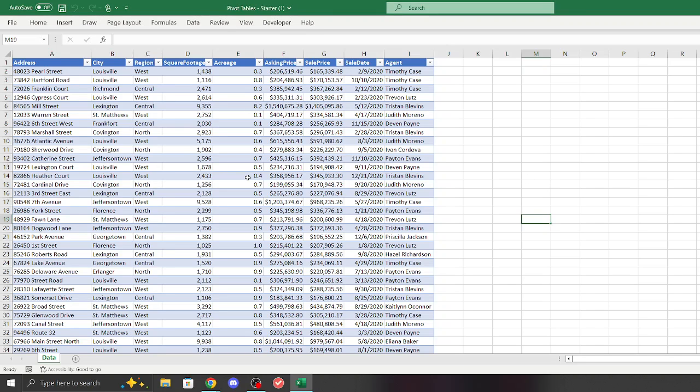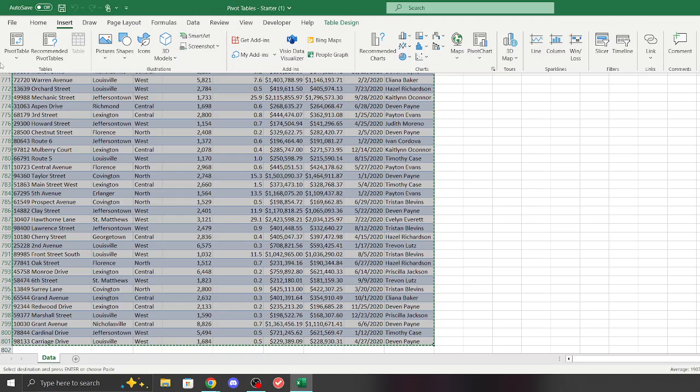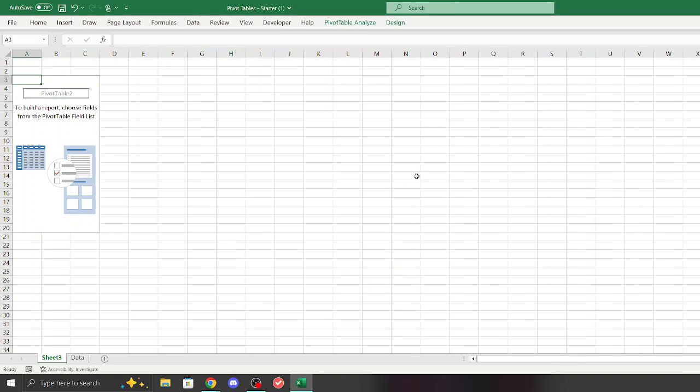So first, what we're going to want to do is insert a pivot table into a new worksheet. To do that, Control Shift left, down. We're going to copy that, come over here to insert pivot table. Now we want our whole home sales range in that table. We're going to insert that into a new worksheet. Hit OK. Here we go.